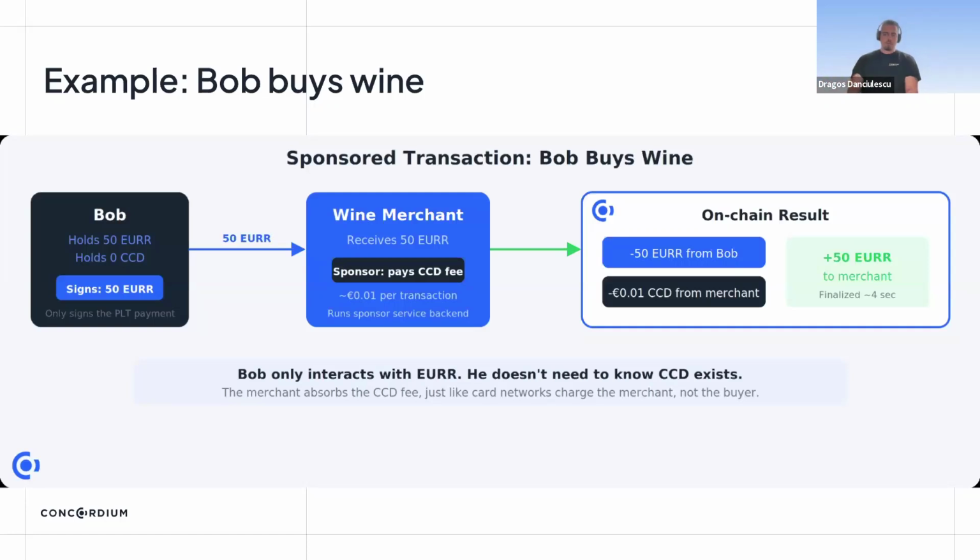And the final on-chain result is that Bob as a user will only interact with the stablecoin. He doesn't even need to know that CCD exists. He only cares about the actual stablecoins and finalizing the transaction as quickly as possible. And the merchant will absorb the CCD fee. So you can think about this just like how Visa or any other card networks charge the merchant, not the buyer.